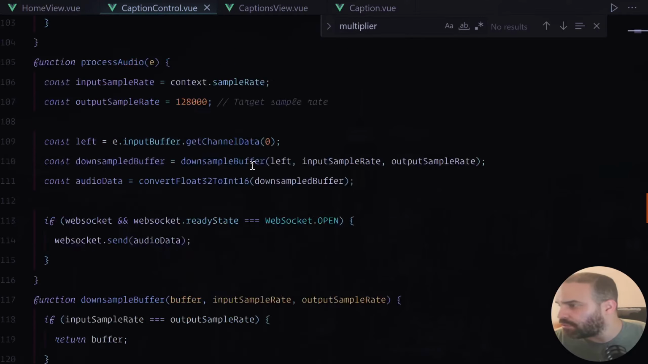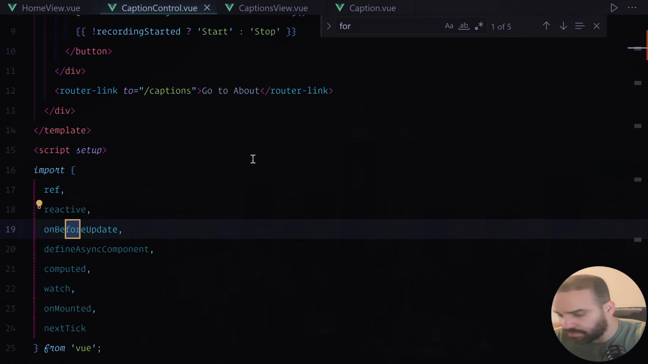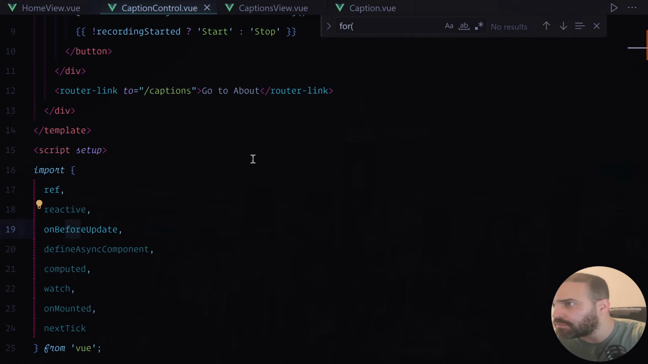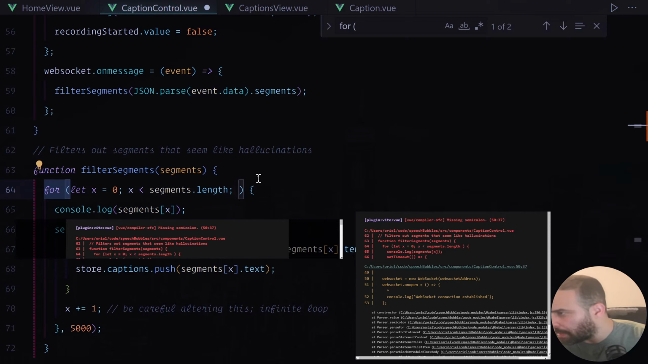Inside caption control, we have a for loop right here, and this for some reason is an infinite loop. Let me see why. Is it because of this semicolon? I wonder. No, it's not. I'm adding one to the thing. Why is it an infinite loop? I don't get it.